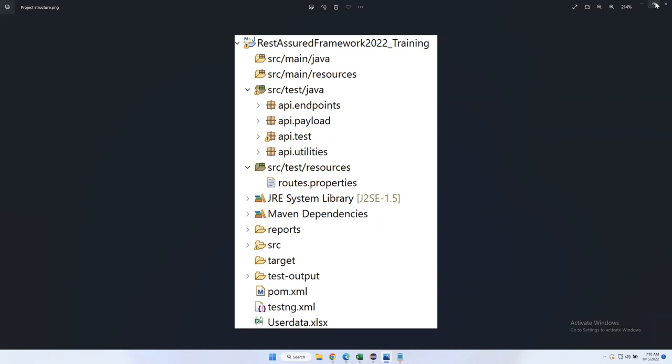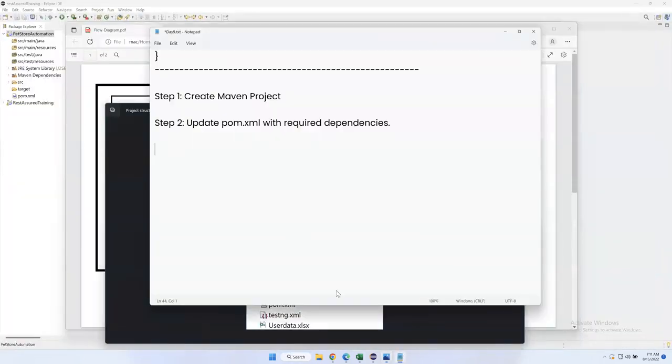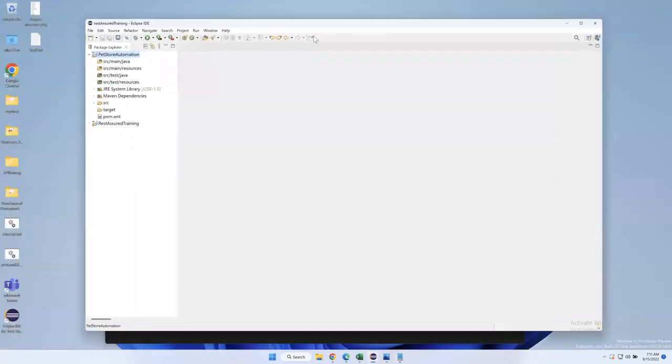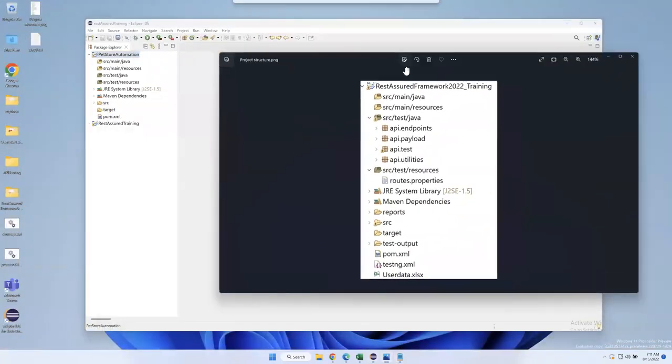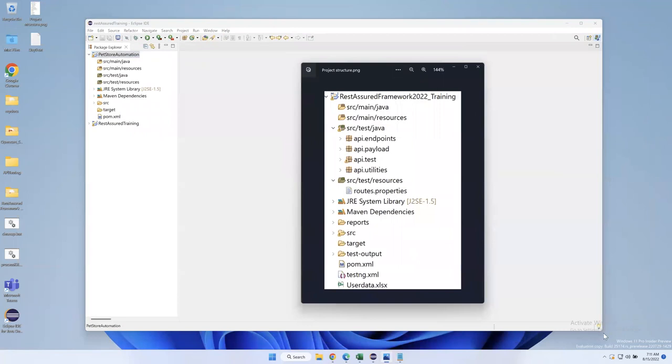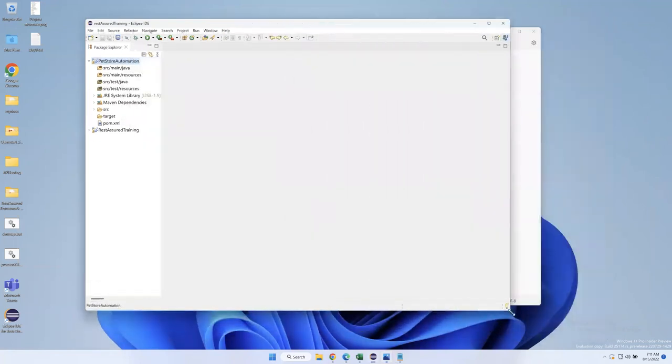So let's create it now with the same folder structure. Now step 3, create folder structure. This is the most important, the starting point of your framework. Exactly the same folder structure we will try to create in our Eclipse. By looking at this folder structure, we will create it. And you guys should also do the same thing, and once you start practicing this.